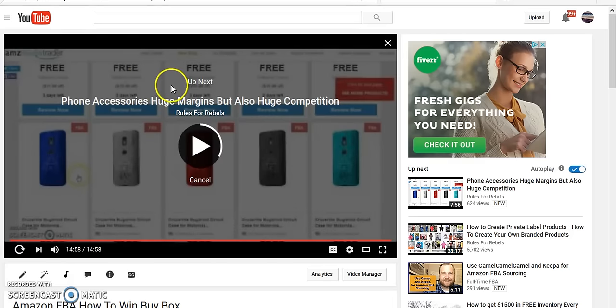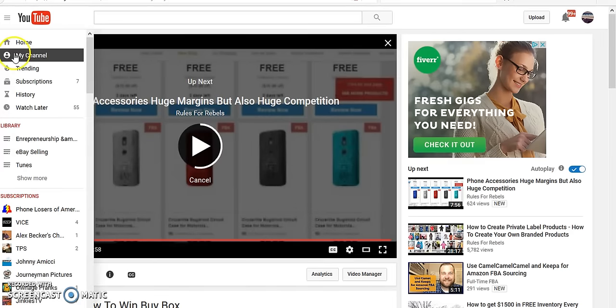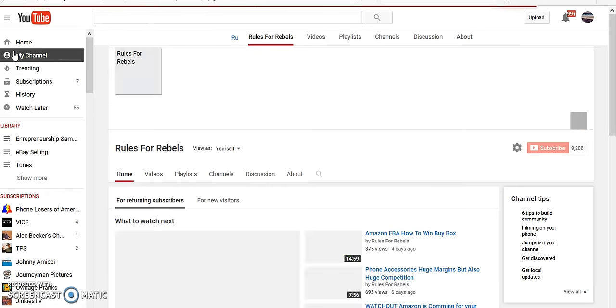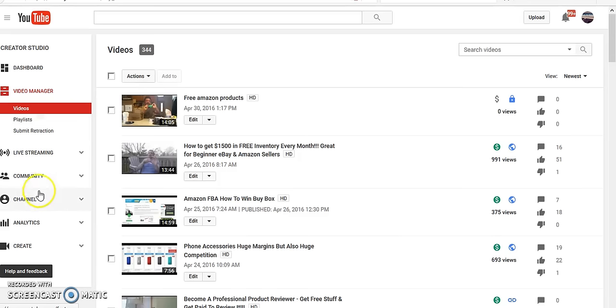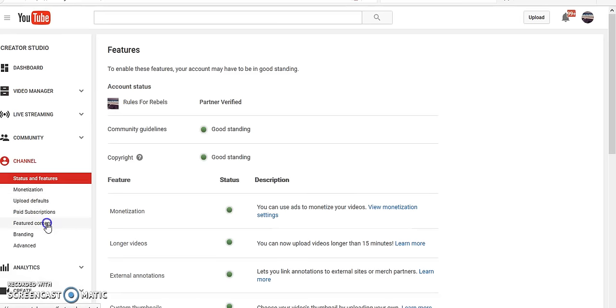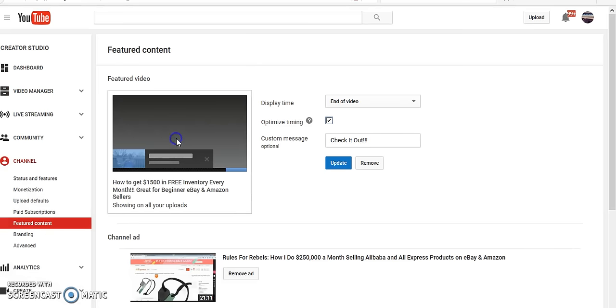So yes, guys, that is how you either select your featured content for the first time, or if you already have featured content but you want to change it, that's how you change it. And just keep in mind, it's somewhat confusing and not really intuitive how to go about this. But again, we're just going to go to featured content, and you can't just click this. You have to actually remove the video, and then it will let you put in a new video and update it. So hopefully that helped you guys out.